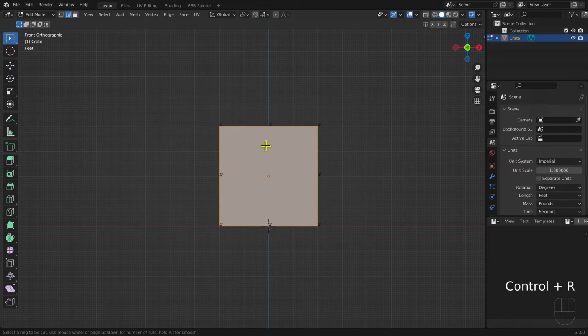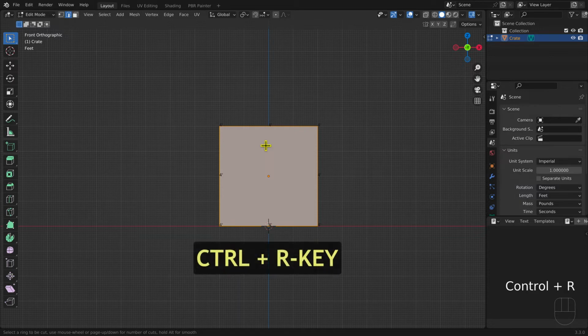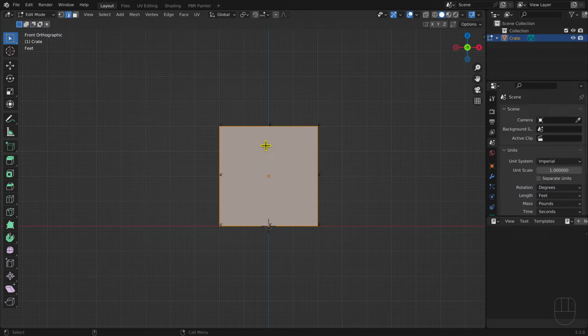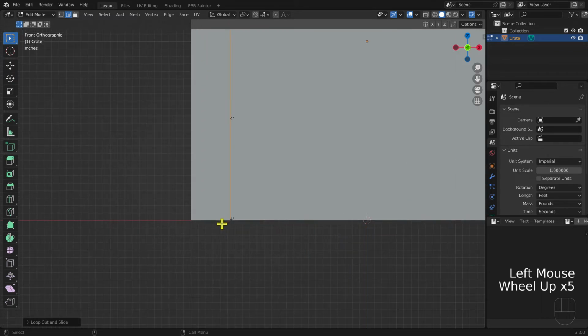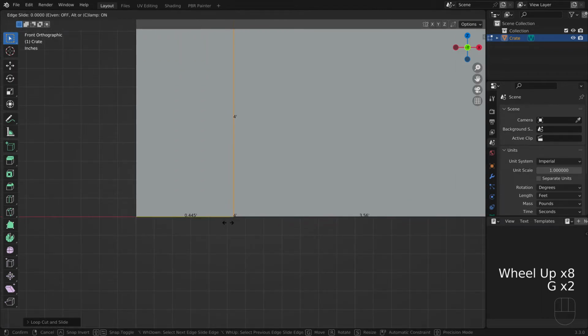Invoke the Loop Cut and Slide tool with the keyboard shortcut Ctrl plus the R key. If you move the mouse cursor up near the top face of the crate, you will see a vertical yellow line appear. Click the leftmost button to insert a loop of edges. The line will turn orange. Now drag the loop to the left until it is near 0.5 feet from the left side of the face.